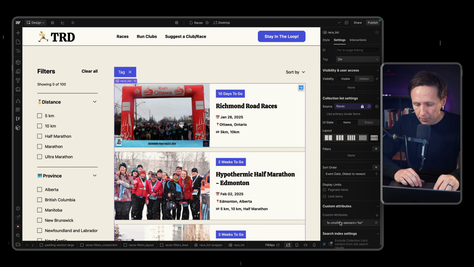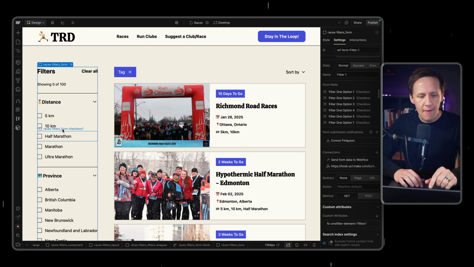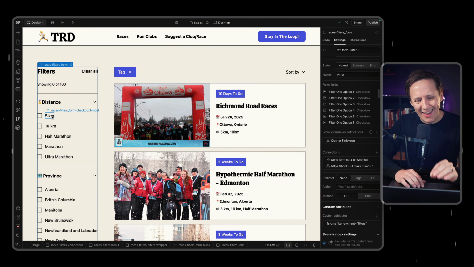So what you do is you simply come in here, you select your collection list, and then you just add the attributes of fs-cmsfilter-element equals list. And then you also do the same for your filters, and the custom attribute that you want to use in that particular case is fs-cmsfilter-element equals filters. And as soon as you've tagged your filters and you've tagged your list, then what you'll be able to do is to select the individual fields inside of your filters and inside of your collection items to then enable the searching functionality.